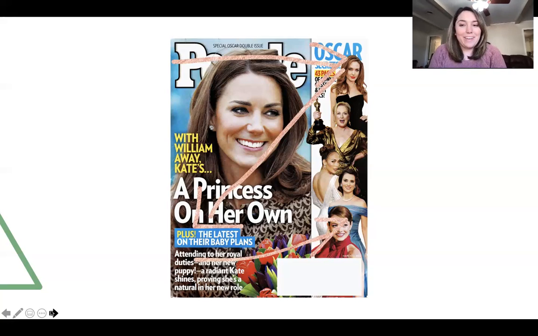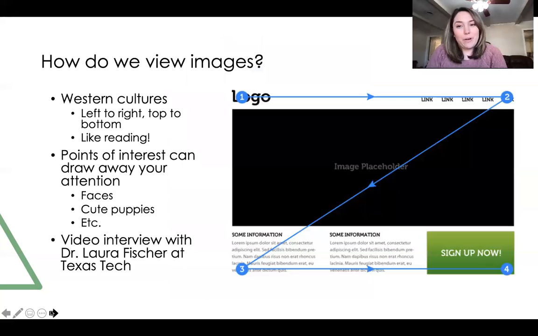How do I know that? How am I such a good predictor of you, even though I've never even met you? It's because it's how we all view images. Specifically in Western culture, which we have to remember, in some Eastern cultures this is not how they read, but for all Western countries, this is how we tend to read: from left to right and then top to bottom, right? So, that's also the way that you tend to look at images and layout.